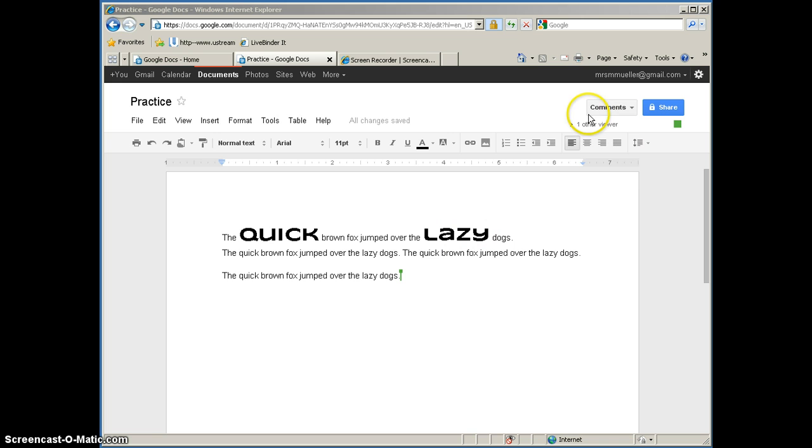So you can see right up here in the upper right hand corner underneath the comments button, I can tell that one other viewer is viewing my document. And any changes they make will be listed in green. And so down here I can see their little green marker. This is where their cursor is in the document. And if they were to start typing in the document, I would be able to see exactly what they were typing.